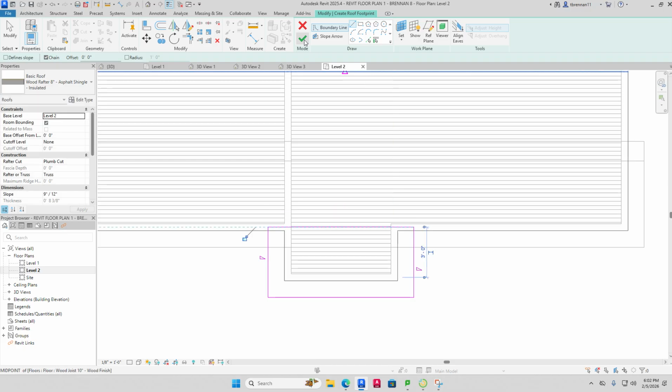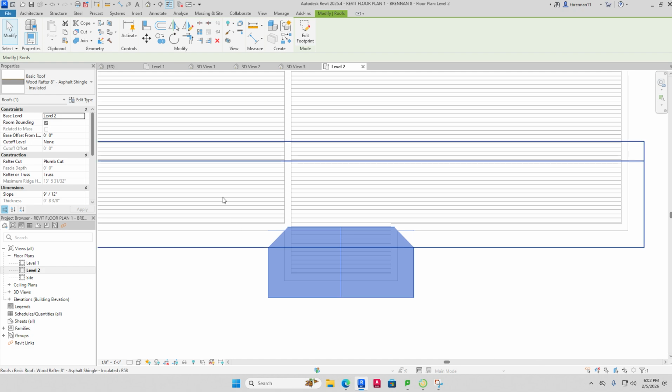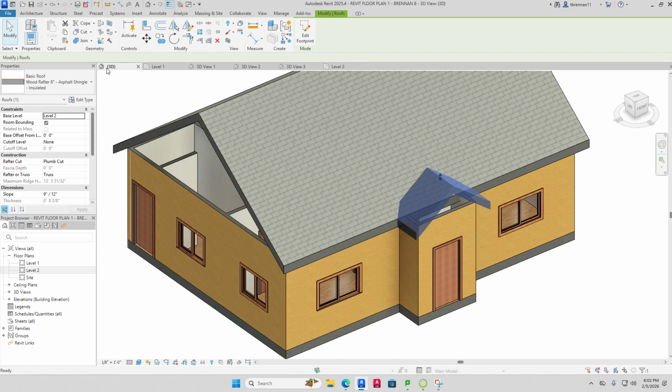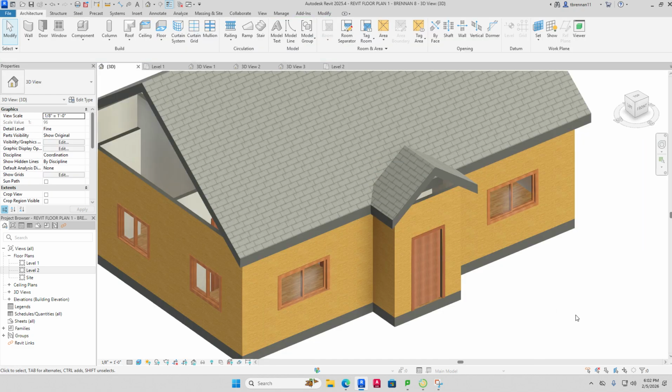Let's see if it worked. I'll hit the green check mark, and it does that. Let's see if it worked for us. I go to 3D view, and boom, that looks pretty good. And that's how we do that.